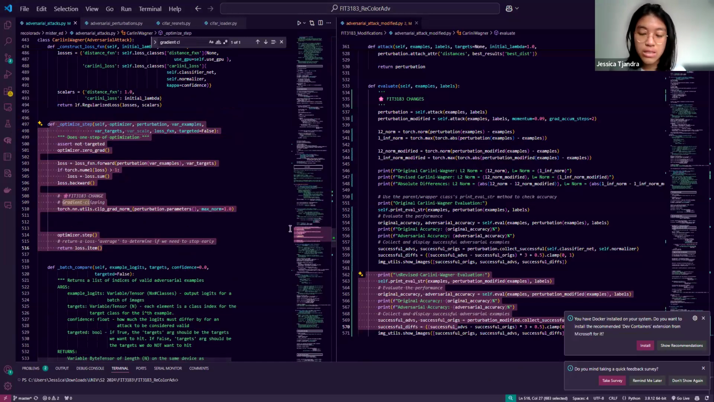And then we also have the gradient clipping. This gradient clipping clips the gradients to prevent them from becoming too large. Then the optimizer step updates the parameters of the perturbation using the clipped gradients. After the gradient clipping, the optimizer step function will use the clipped gradients to update the parameters of the perturbation. This helps in stabilizing the training process and prevents the optimizer from getting stuck due to excessively large gradients.